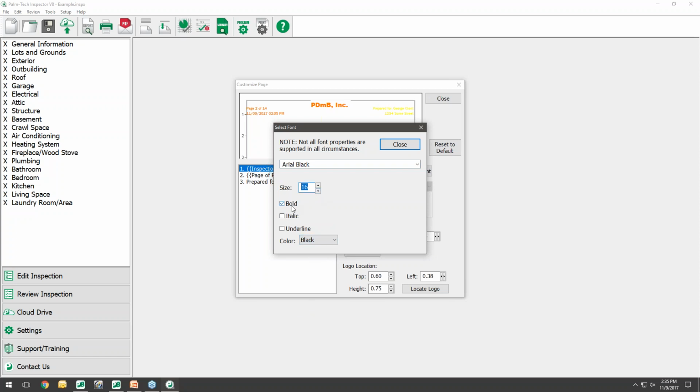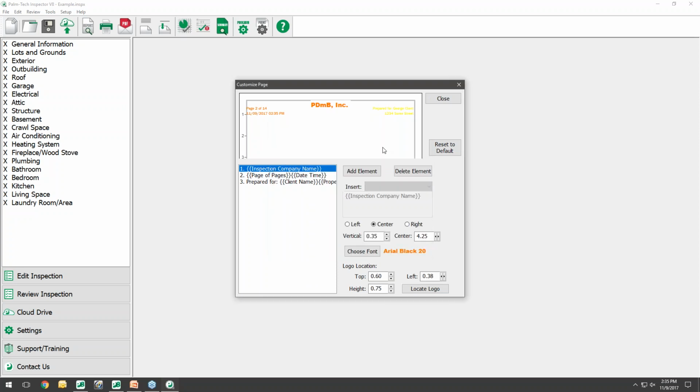Make the size a little smaller, and you can make it bolder, not bolder. We'll keep it bold. Actually, I'll make it a little bit smaller. We'll click on OK. And now we can move it over to the right side, and right here we see if it's going to be centered, left or right. I'm just going to do right. And so now it's in the top right corner.